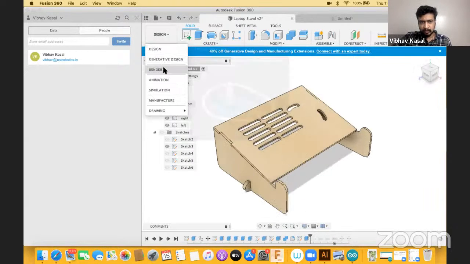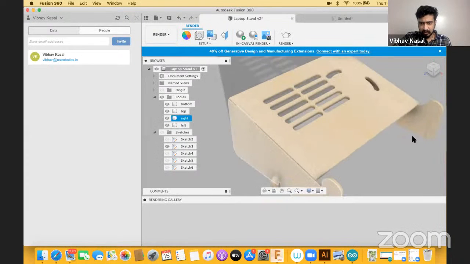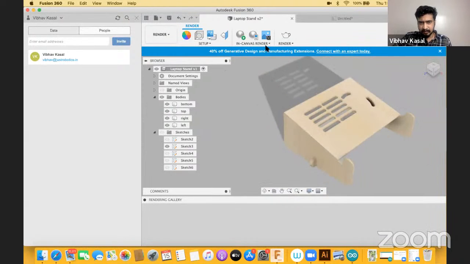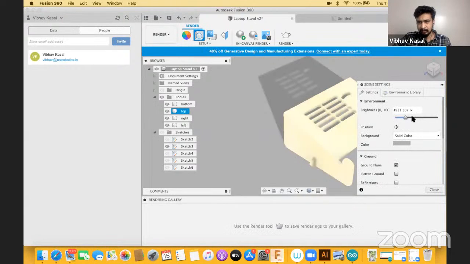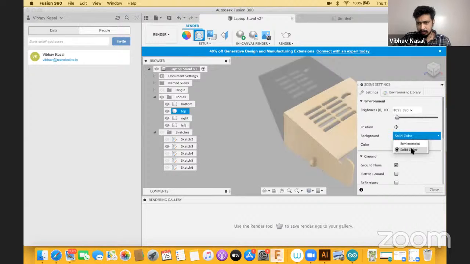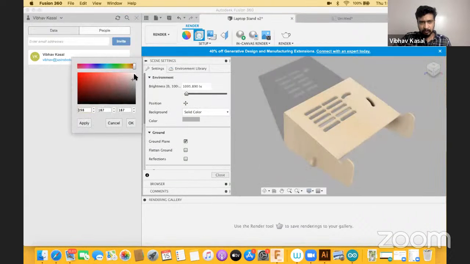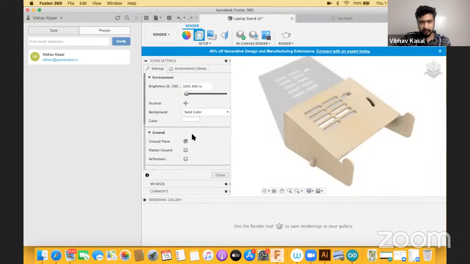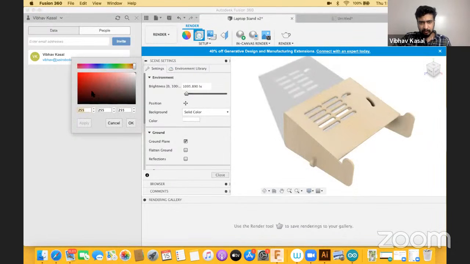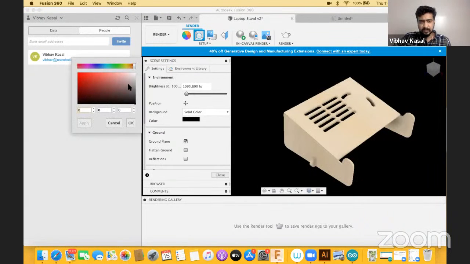Then I can click render. In the render, see, it looks a little different. You are not seeing the edges. In the render, I can set up the scene settings wherein the brightness you can adjust. What is the background? Solid color. If you click solid color, I want the background to be white and press OK. If I want the background color to be black, press OK. See, background is black.